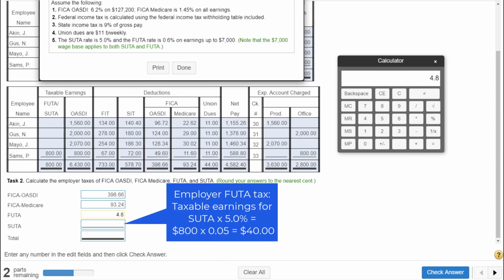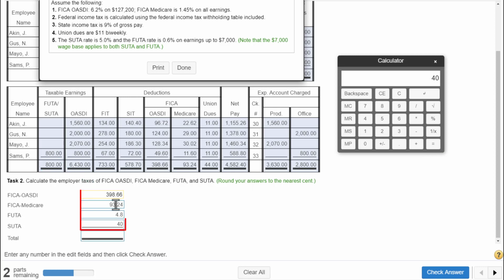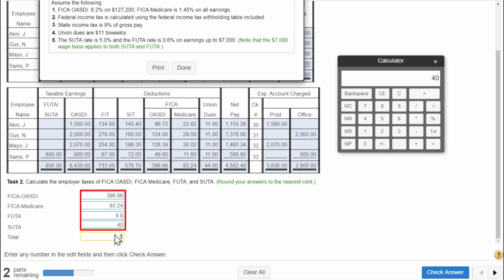Then for SUTA, we need to find the taxable amount for SUTA. It's 800. So I'm going to plug in 800. And what is the SUTA tax rate? 5%. So multiply 800 times 0.05 should give us like 40 bucks. 40. Now we can add this column, and we get a total employer taxes of 536.70.